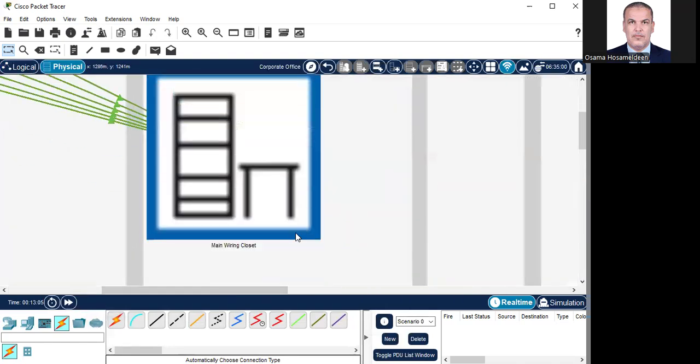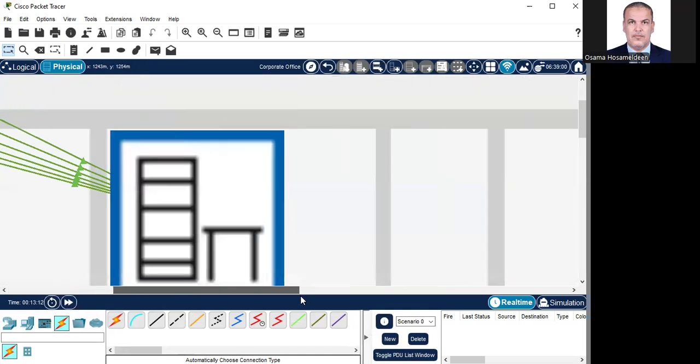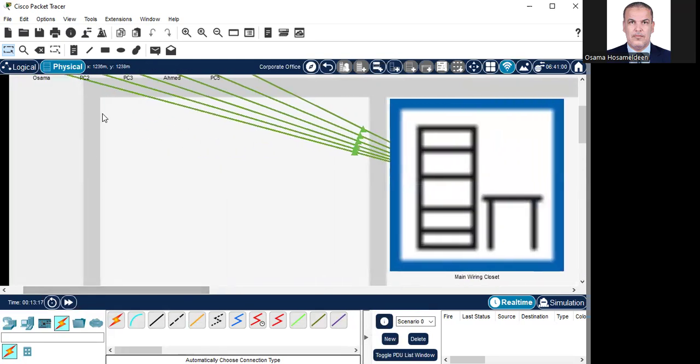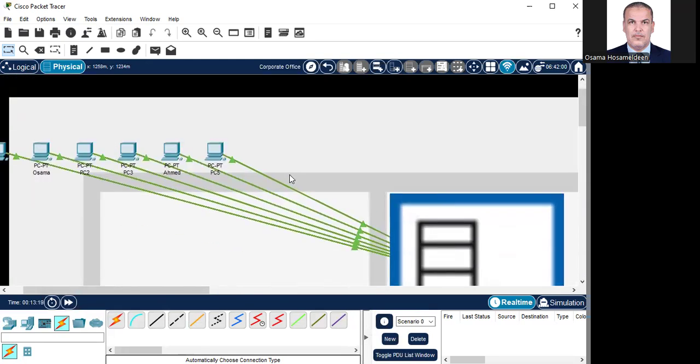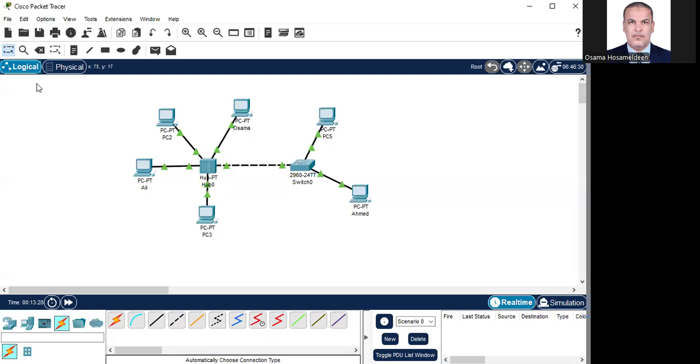our network inside. This is like a main wiring closet, and this main wiring closet has 2 devices. It has a hub and a switch, and it connects all of these to the same LAN. So logical and physical. Physical means the diagram of the network inside the building itself.